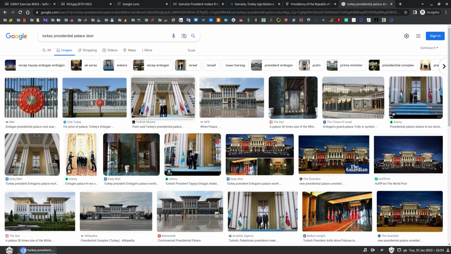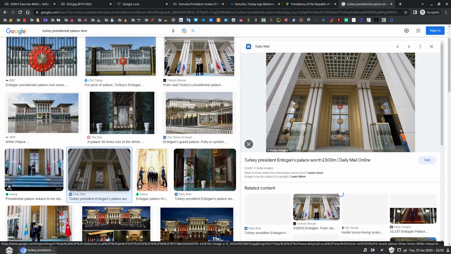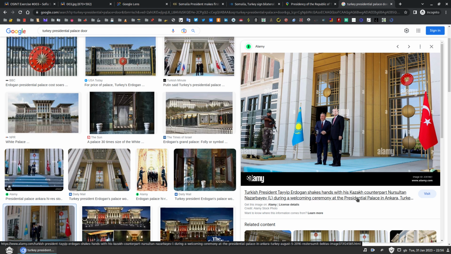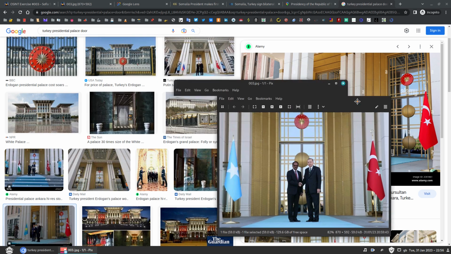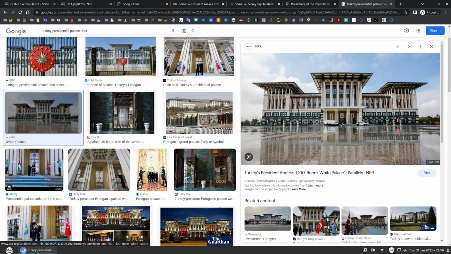Okay, brilliant. So what we see here, look at that. The exact same door, isn't it? And another one. So there are several shots of this door with some other people as well, Kazakhstan. So with a bit of clicking here and there, we have established that this is the same location. We know that this location is this location, is this location, and is this location. So what is the answer to the question? Where are they standing in front of? They are standing in front of the main door of the presidential palace in the capital, Ankara, Turkey.